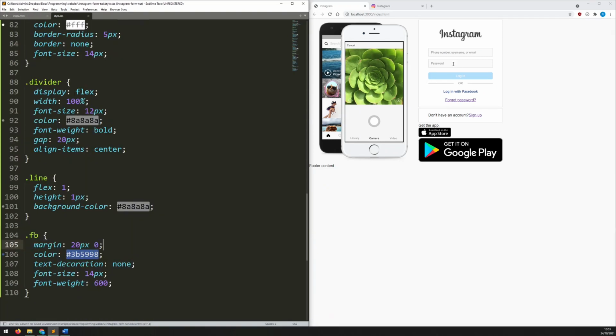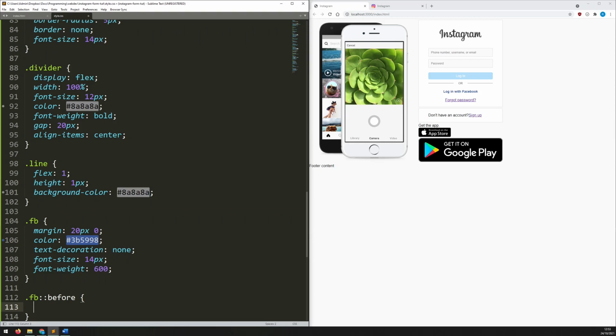That automatically won't do anything, but I'm now able to access the different logos that are used on the Font Awesome website. Now I'm not going to add this straight into this class here. Instead, I'm going to use before. So we'll say FB and double colon before. Now I can start adding the font and that little logo just before my actual text.